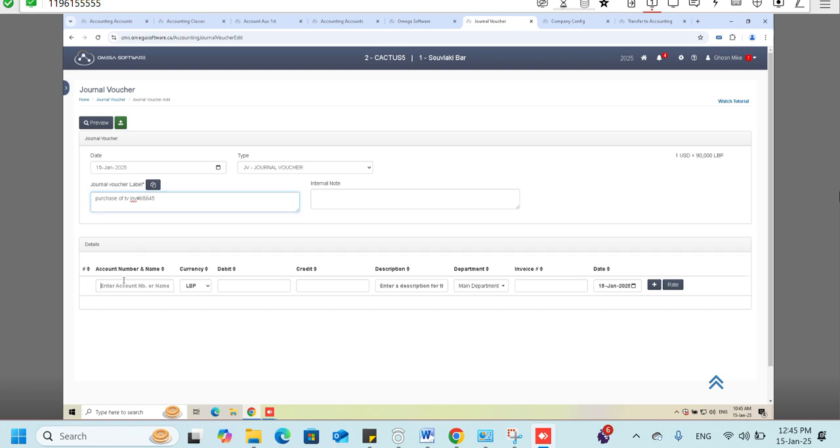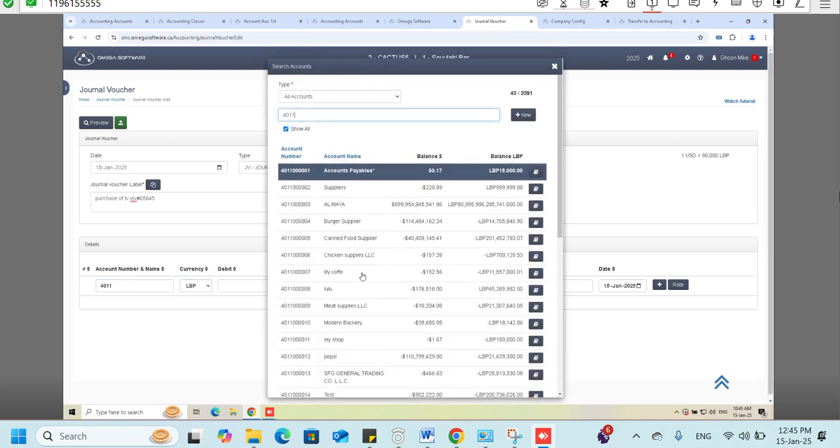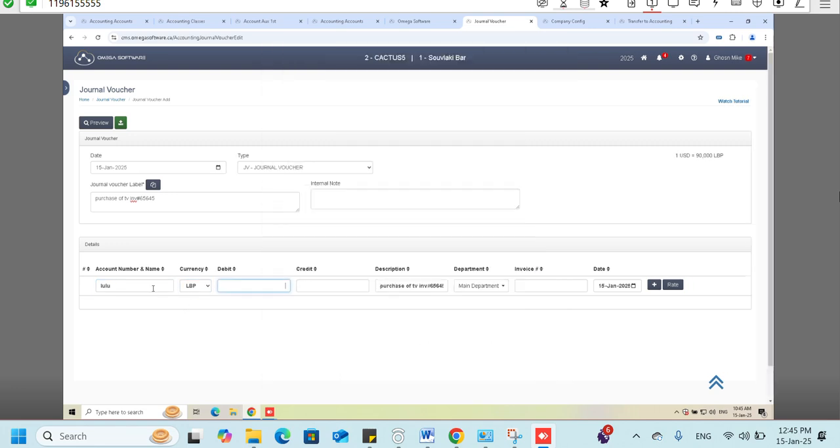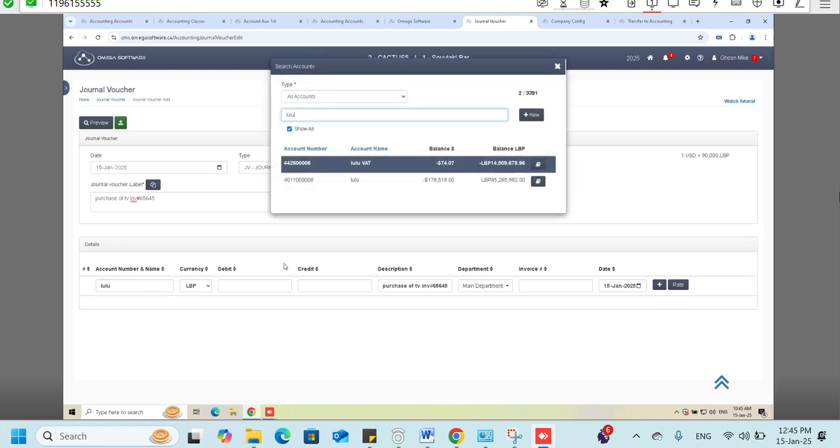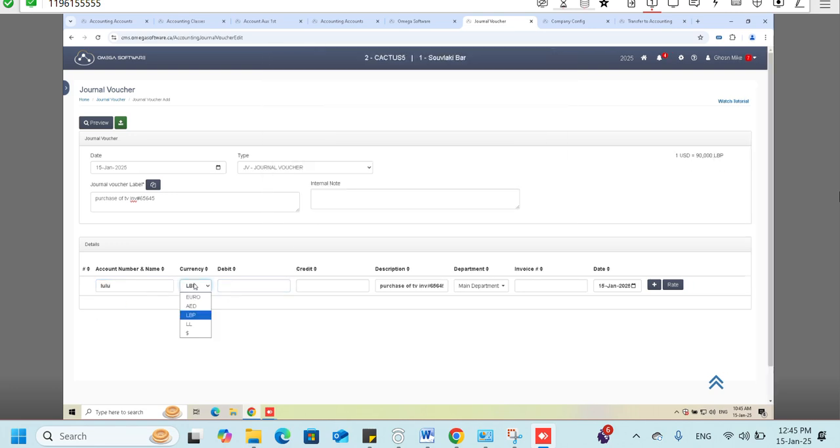Now, to enter the data, he can select the account either by number or by name. So, for example, if I know the account number, 4011, I press enter and I can select it. Or I can search it by name. For example, I will search for the supplier, which is Lulu. I selected that supplier. I will tell him that the currency is USD, for example. Here we have something called credit or debit, okay?